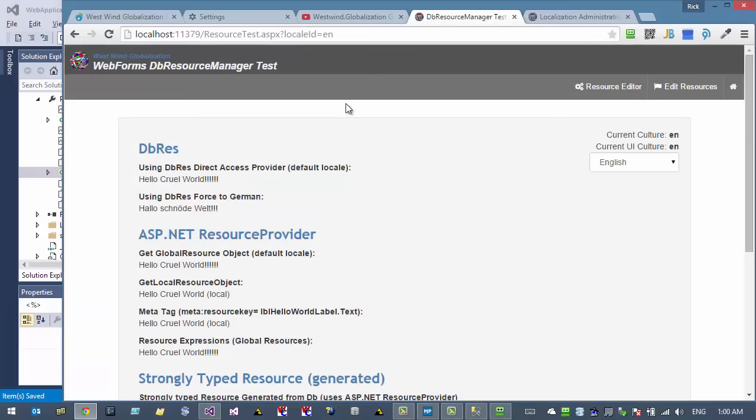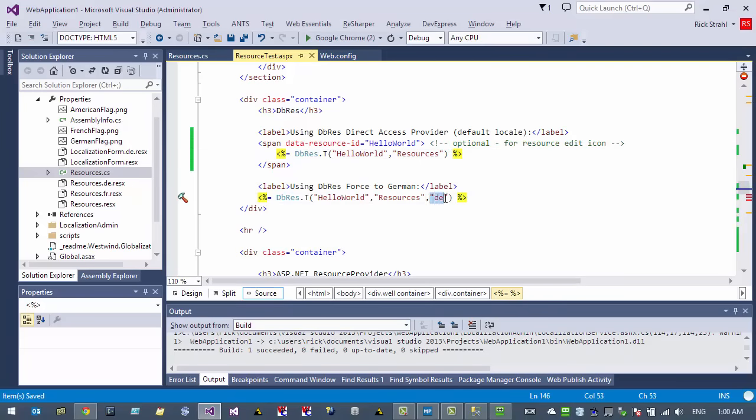Now you notice in this example here, as we switch into different languages, we see that the second value here always stays on German. It never changes. Even if we go to French or English, it always comes back as German. The reason for that is that I've explicitly specified that I want to use the German locale here in the third parameter.